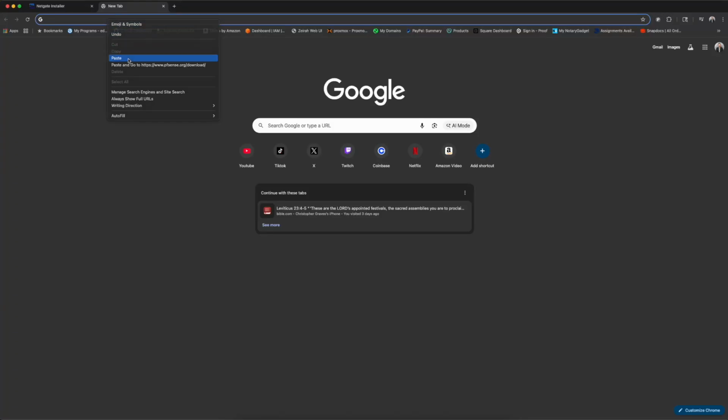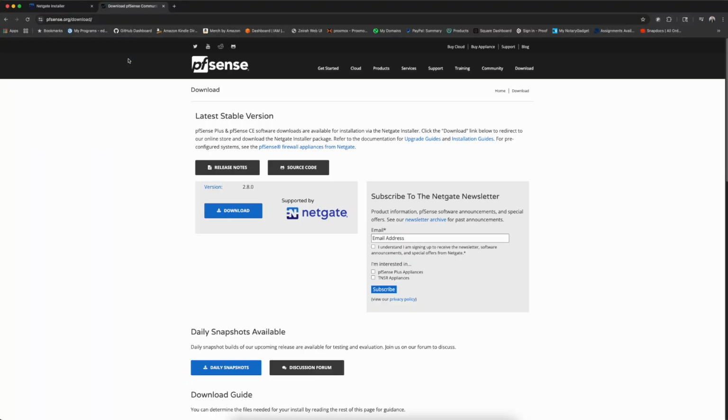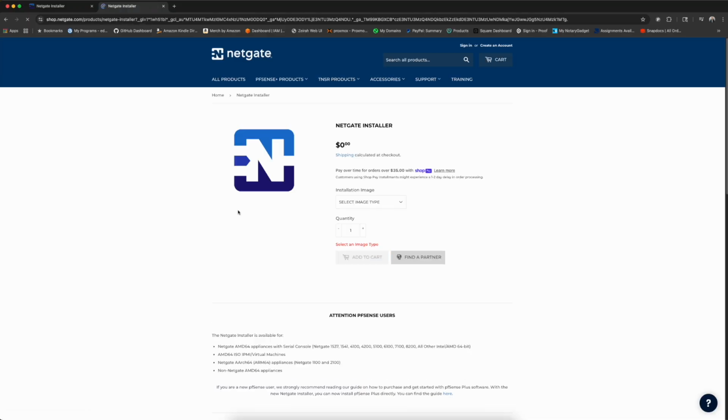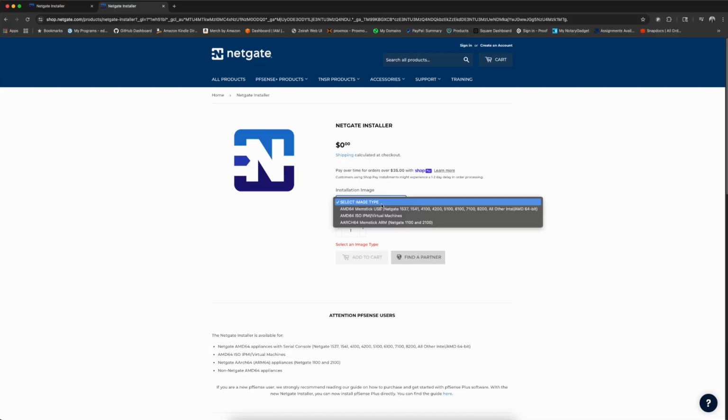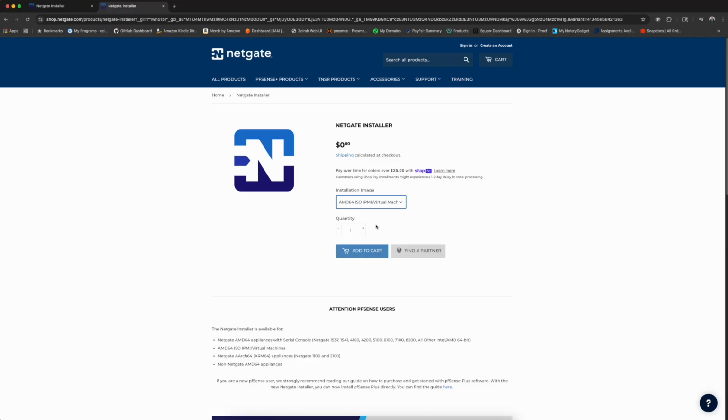Start by going to pfSense.org/download. Then you want to hit the download button. Make sure the version is 2.8.0 or newer. It's going to bring you to the Netgate installer. You're going to select the installation image. Make sure you select AMD64 ISO IPMI virtual machine.